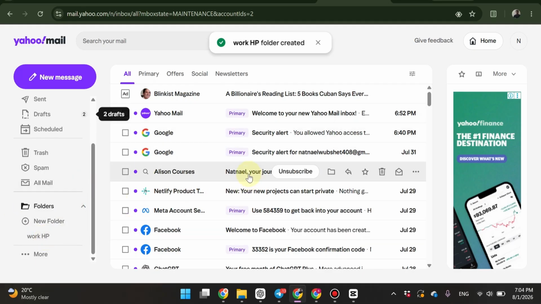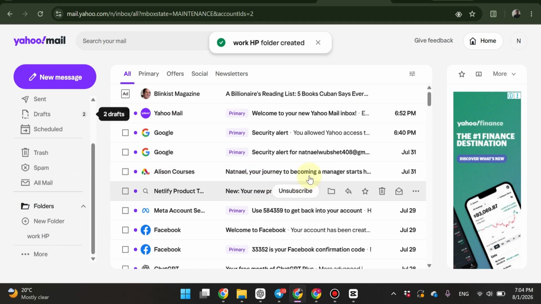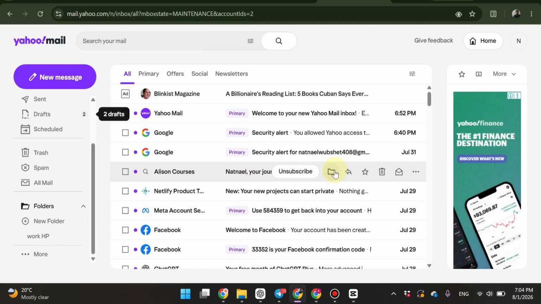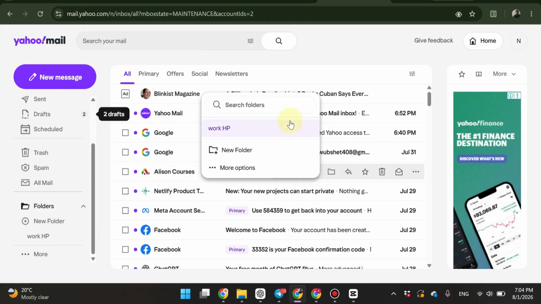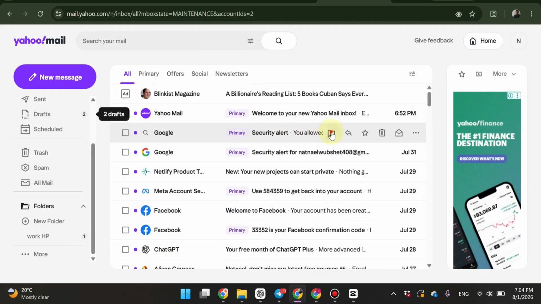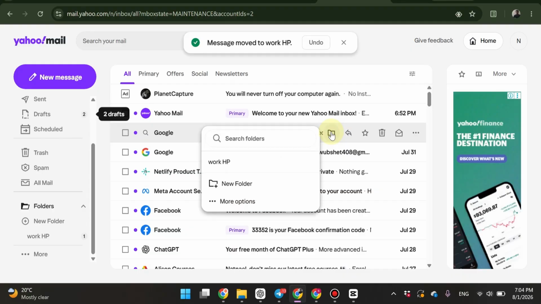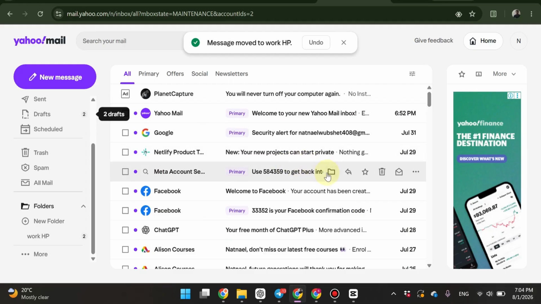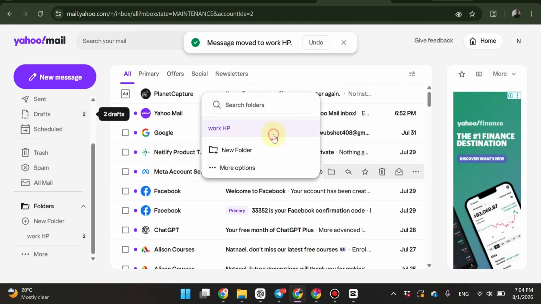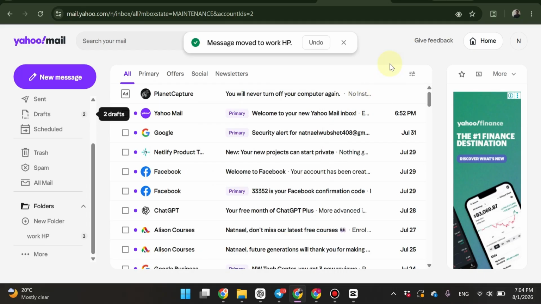To move emails into the folder, select one or more messages in your inbox, then click the Move button at the top of the page. Choose the folder you just created from the list. The selected emails will be moved into that folder. You can create as many folders as you need to better organize your Yahoo Mail account. And that's it. You've successfully created a new folder in Yahoo Mail.